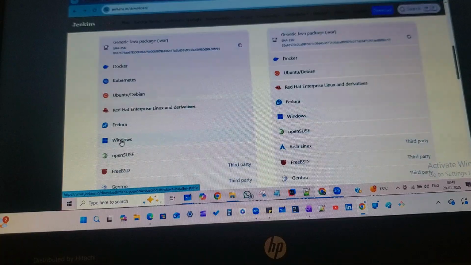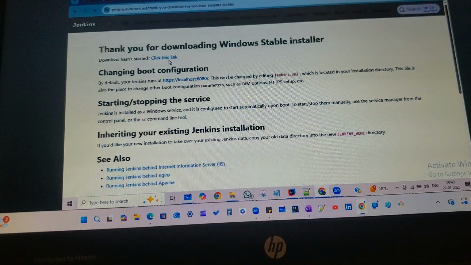Come here, click on Windows. If you click on this, it will start downloading the Jenkins WAR file, right? So if you see here, the download has started. How do you access it? Simply say localhost 8080. That means the application will be running on our localhost, that means on my machine, right? You have to download it.